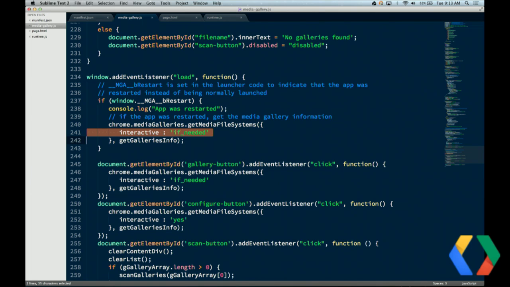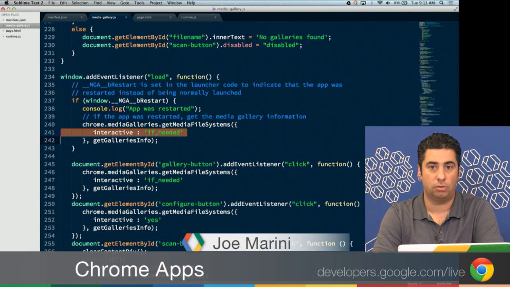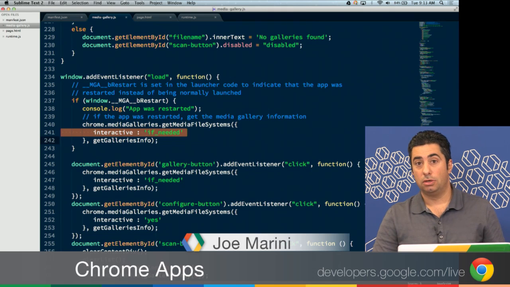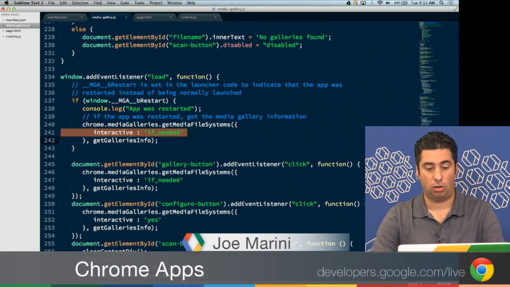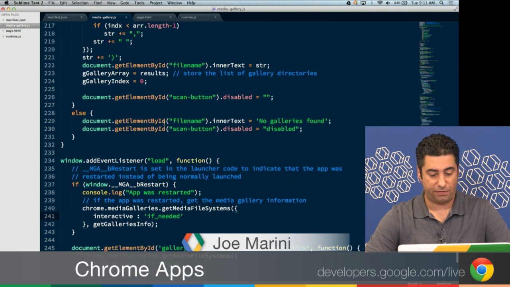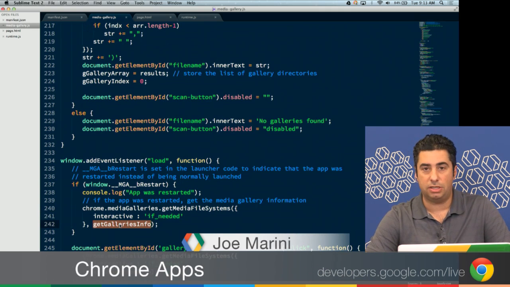Now I can pass in if needed, which means if the user hasn't already granted permission, they will be prompted to do so. However, if the user has already granted permissions, that dialog doesn't show up. I can also pass in yes, which will always show the dialog, or I can pass in no, which means don't show the dialog if you don't have to. So the get media file systems API call takes that options object, and here is the callback function.